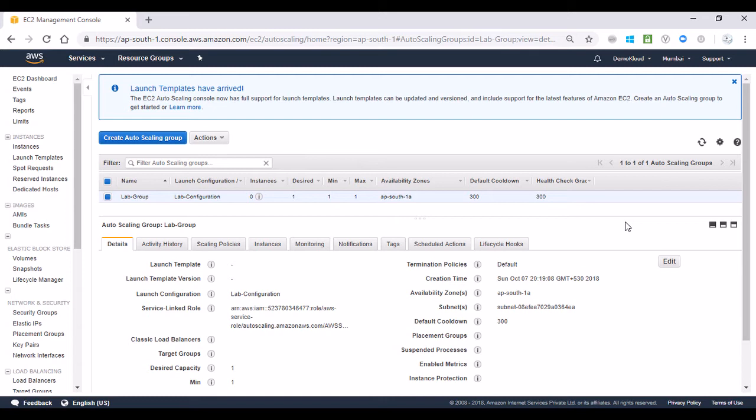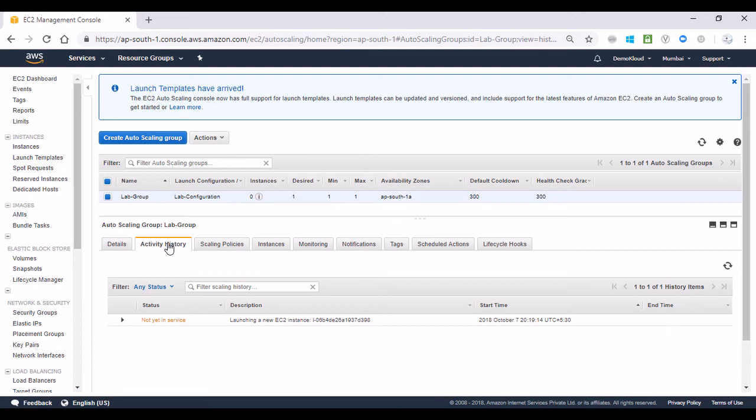Now that we have created our autoscaling group, let's verify if the group has launched our EC2 instances. Let's select the lab group here. Examine the details at the bottom of the page to view information about the autoscaling group. Click the activity history. The status column contains the current status of your instance. When your instance is launching, the status column shows in progress. The status changes to successful once the instance is launched. You can click the refresh button to see the current status of your instance.